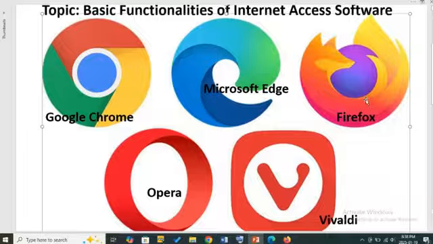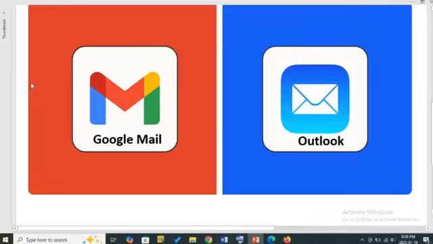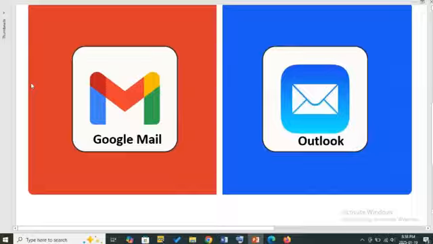Now let's look into our second task. Our second task is to look into Gmail and Outlook for basic functionalities of email client softwares. That's what we are going to be looking at.